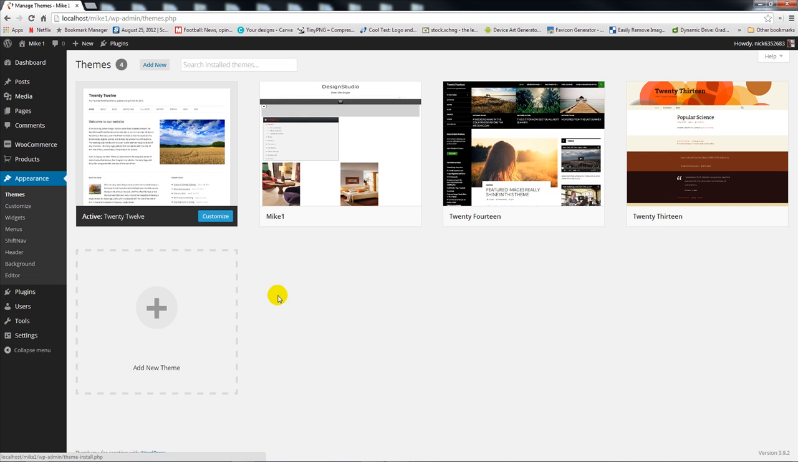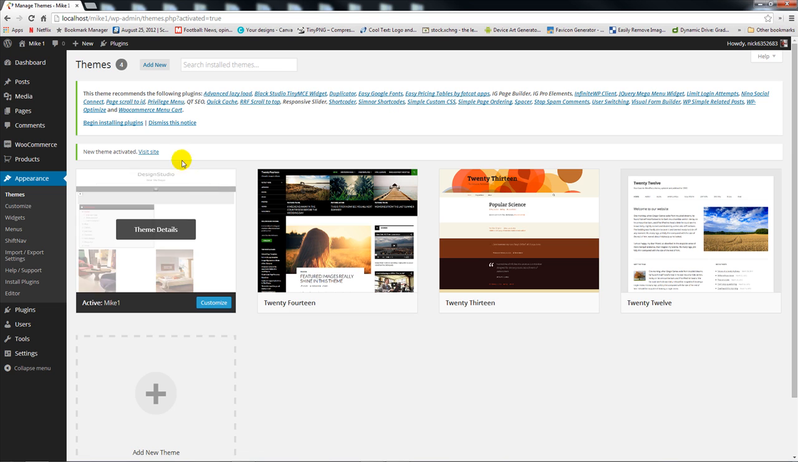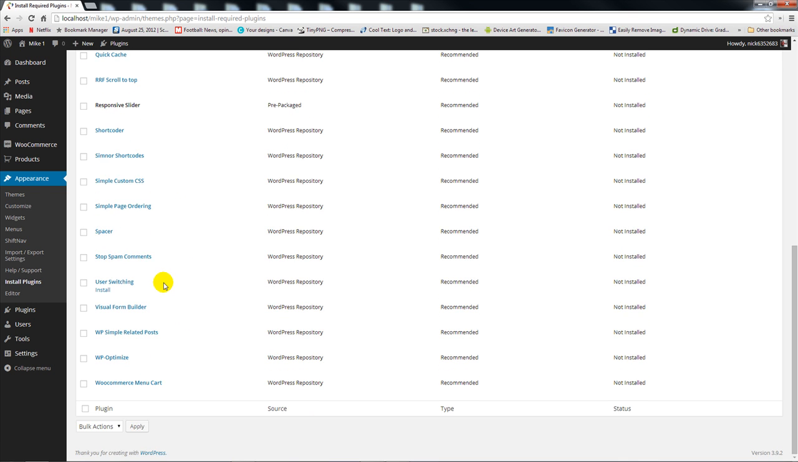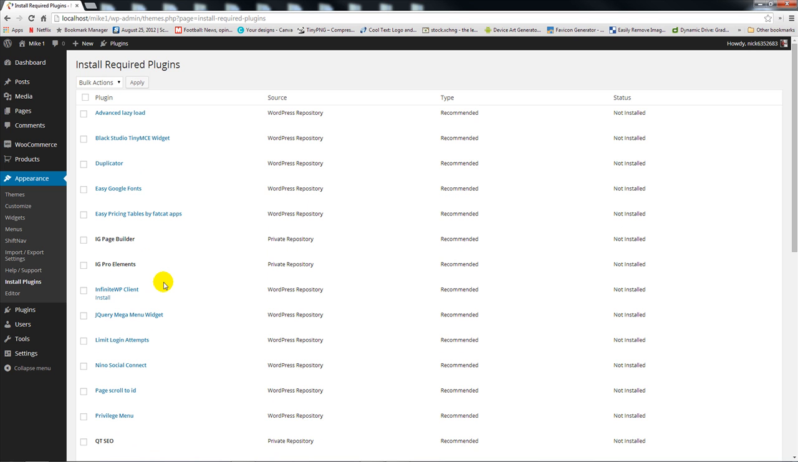Alright, so when I activate the theme, the TGM plugin installer is going to kick in here, and it's recommending me to install all those plugins. I can say begin installing all the plugins, where it's going to take me to the screen, and it's going to show me all the plugins that the theme is recommending.